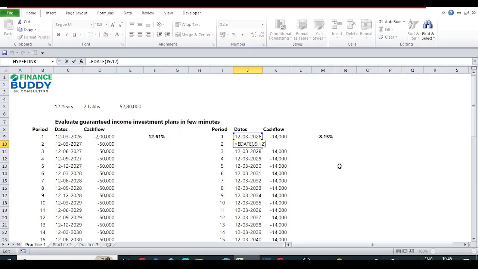What this EDATE function does is it will take the same date of the succeeding period. So the formula looks like this. Let me put it again, equal to EDATE, start date is the first date, comma, months. If you want the same date next month, you can type 1, or if you want it for the next quarter, you can type 3, and if you want it for next year, you can type 12. So that is how this function works.